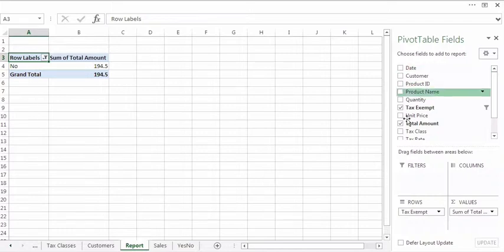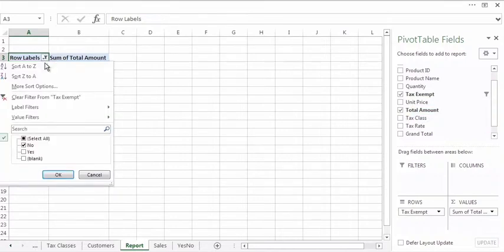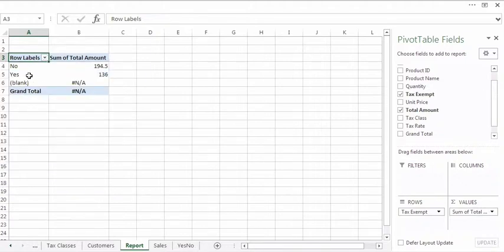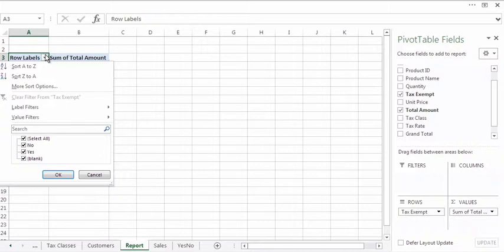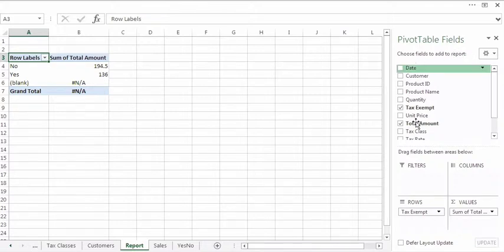So we can see the current fields that are in our pivot table are tax exempt and total amount. Now I'm going to put back all of the results so that we can see everything. And again, that was the drop down here, and then I just clicked Select All and then clicked OK. Okay, so what do we have? It says we can choose fields to add to the report, and then it also says drag fields between areas below. So what might we want to do? Well, let's take a look.